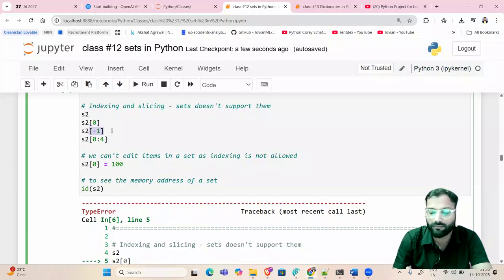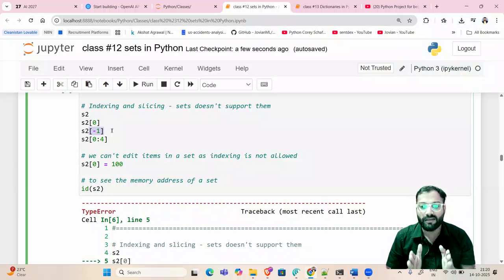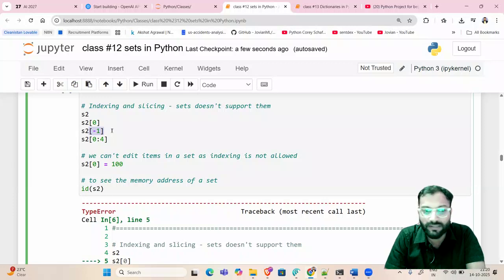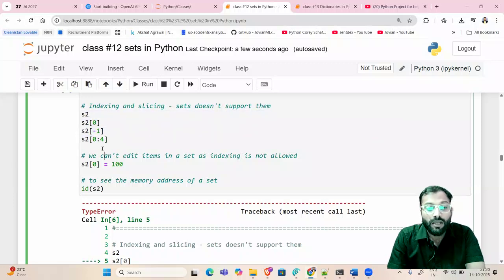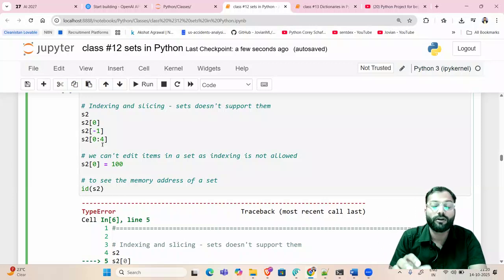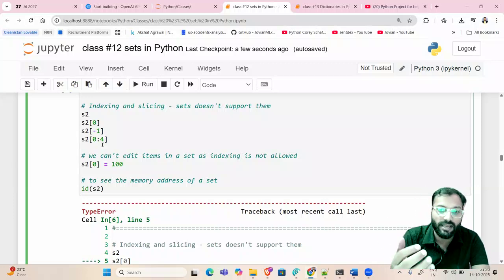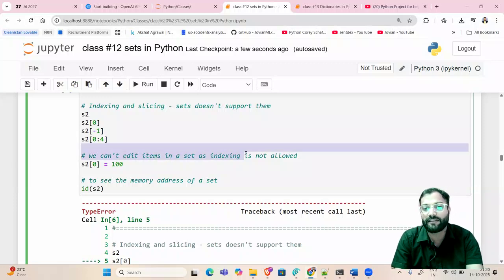S2 of -1 will give an error, because since there is no indexing, you cannot access any element or slice a set using slicing. So all of these things will give an error. Now, one very important thing to note here is that set is a mutable data type. We can add an element to the set or remove an existing element from the set, but we cannot edit items in a set because indexing is not allowed.